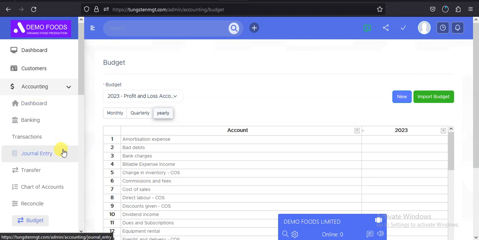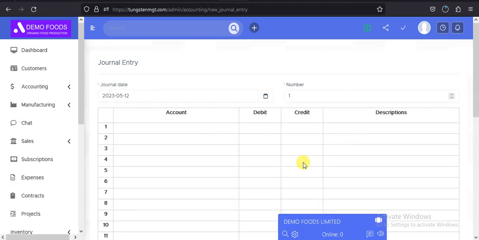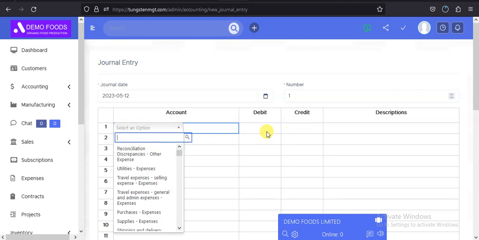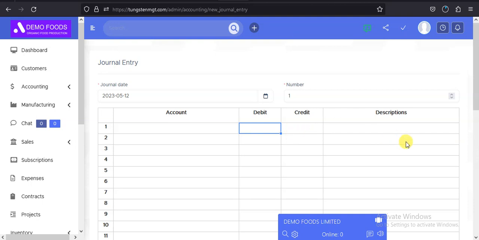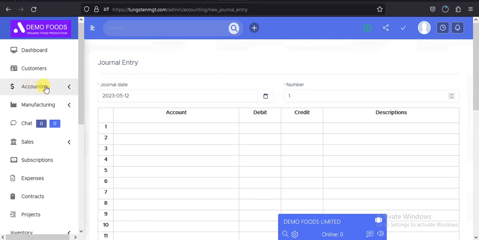You can also do your journal entry. If you want to, just click, enter, and pass your journal accordingly. Just double click, you get your account, and then you do your debits and credits, and then you put your description. So this is the accounting module. You don't need to use QuickBooks, you don't need to use Sage, you don't need to use any other software, you don't need to use Excel.